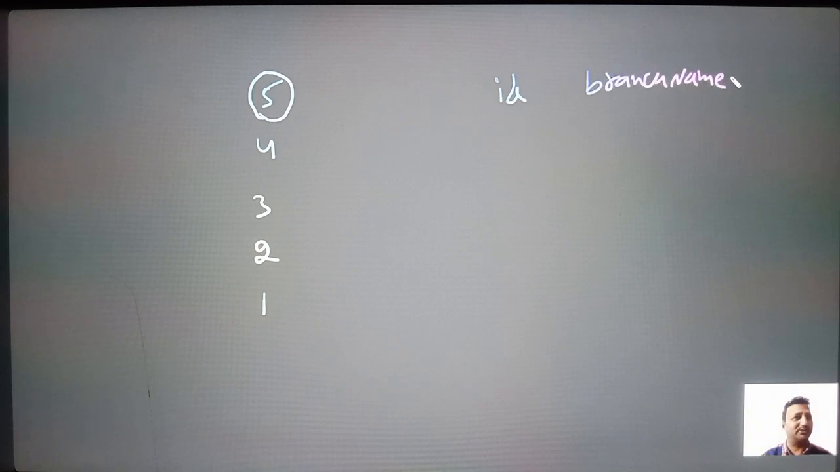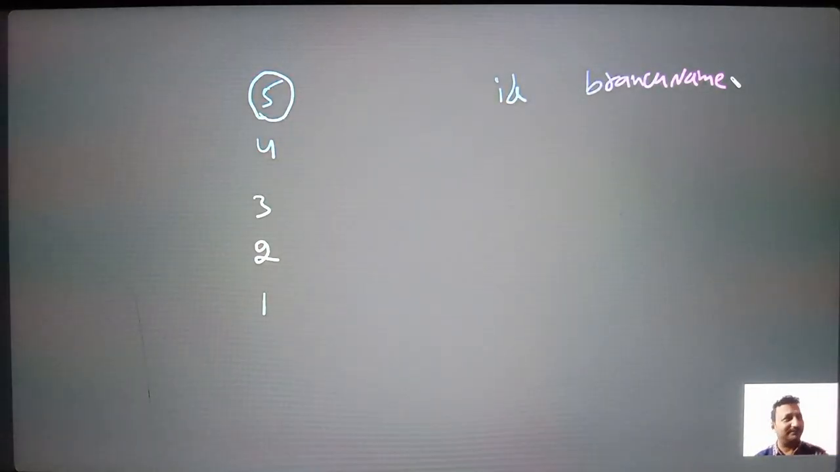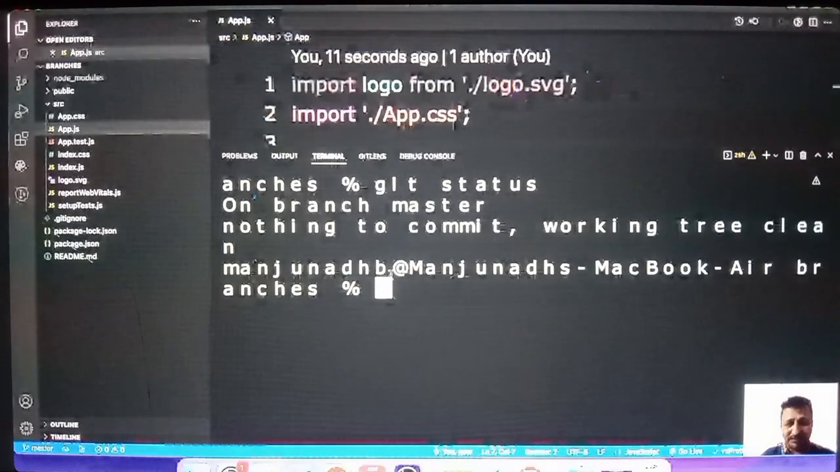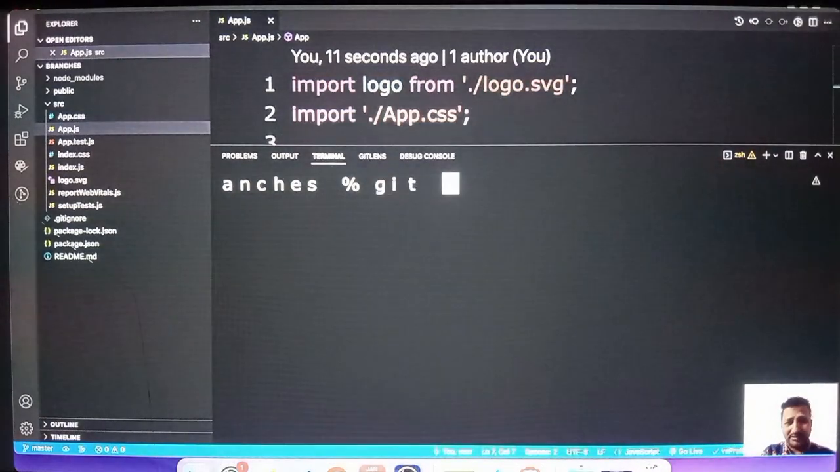So every commit we do will have an ID. And the last commit will have the ID and the branch name. And that branch will keep on changing because of the last commit. Now we can see the branch name also. Now I'll say git log.